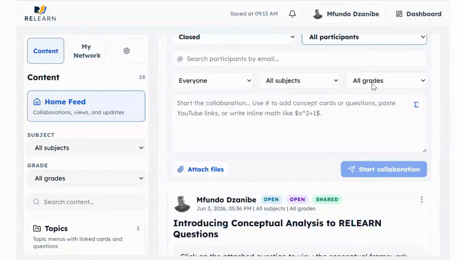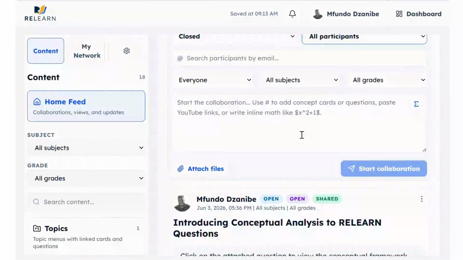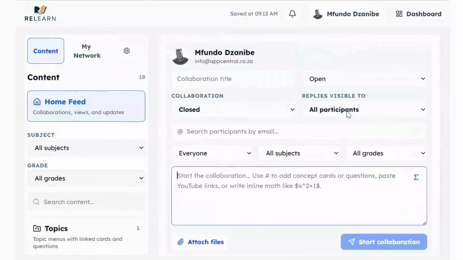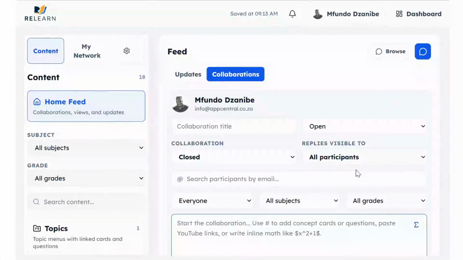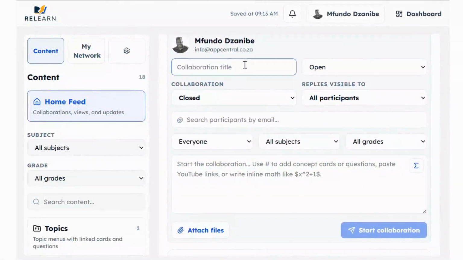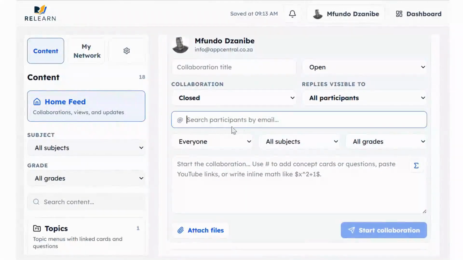And again, you can then specify if the collaboration is for everyone, the subjects and the grades, and you can then write the information here. And then, of course, you can attach any files and you can start the collaboration. So it is almost the same as the post, but a bit specific, in that it will allow you to provide a title. You will be able to set the presentation as open. Of course, you can also indicate who should be part of the collaboration by writing emails here.